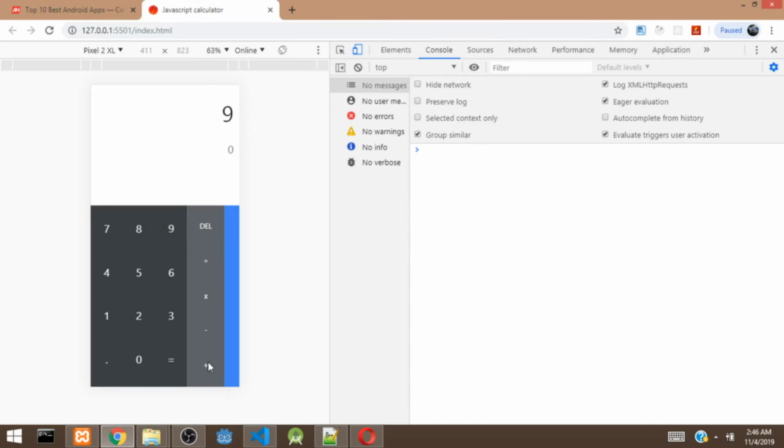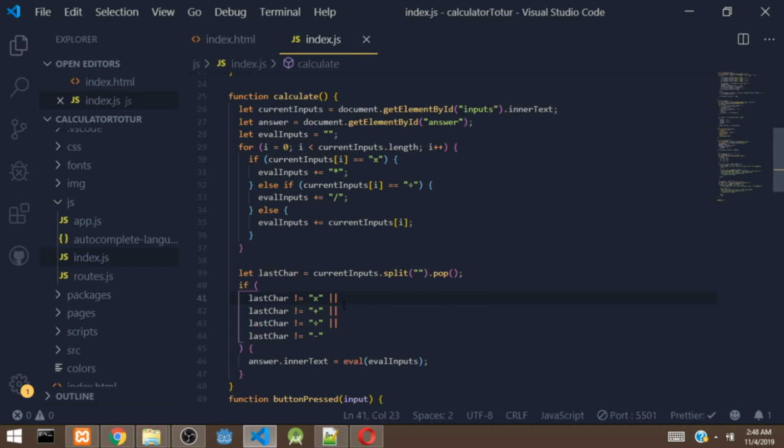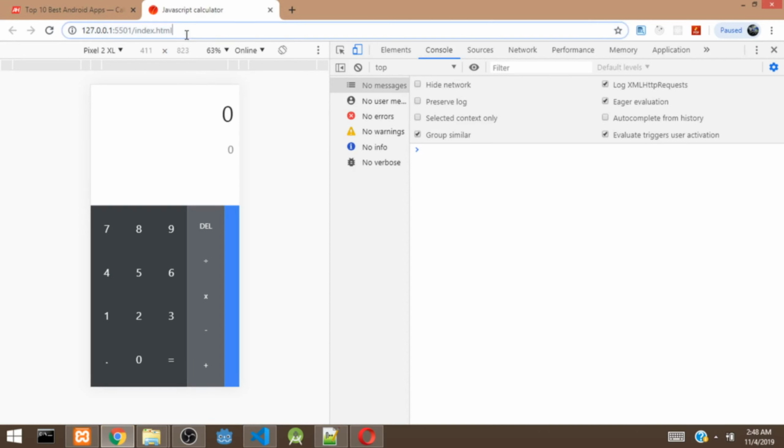So let's see. Unexpected input, line 40. So actually I made a mistake. It should be and, not or. So it's going to check that the last character is not equal to any of these. Then we are going to run this function. So let's try it and see.